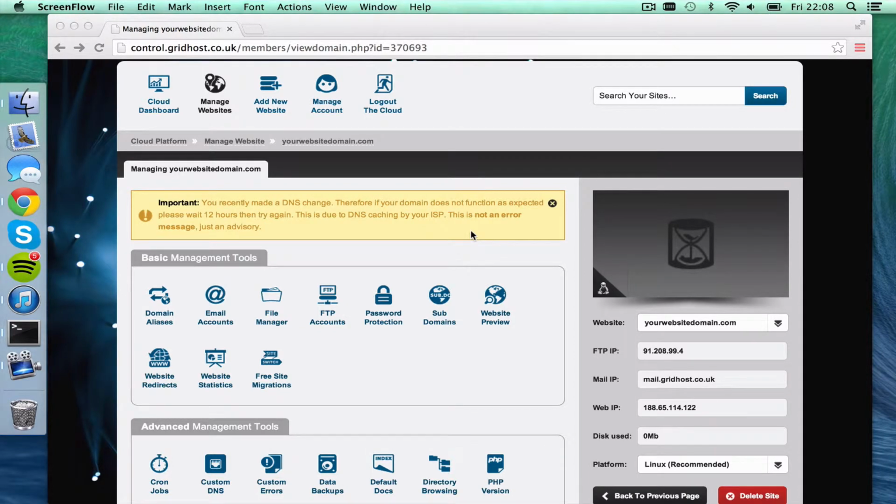This is a guide on how to set a host file on a Macintosh computer. What we've got here is a site I've just added to the cloud platform. The domain I've added is yourwebsitedomain.com. Now that isn't one of our domains, that doesn't run through us.